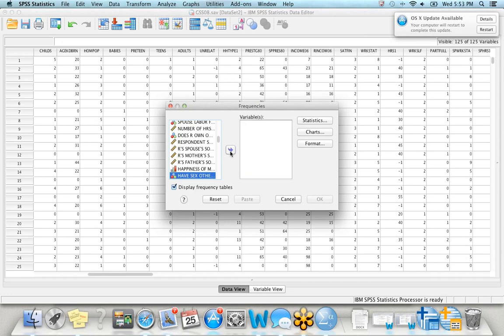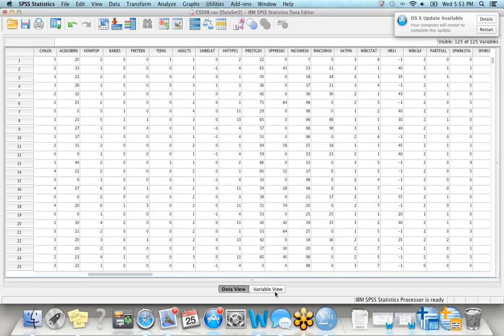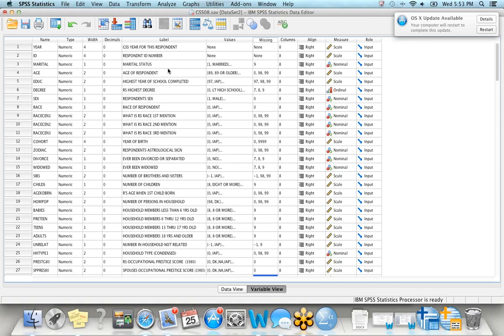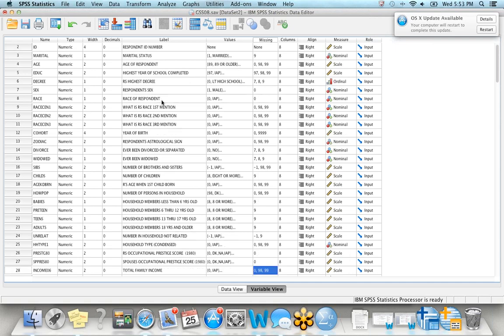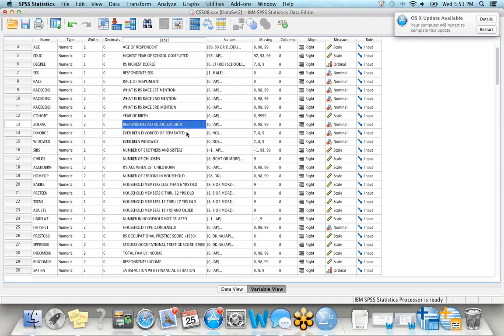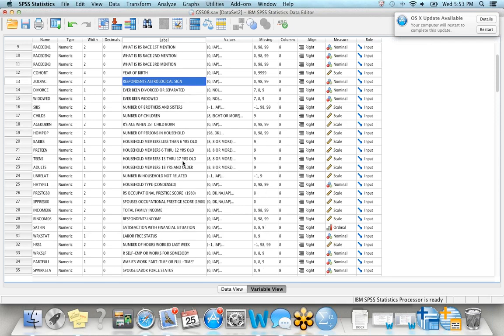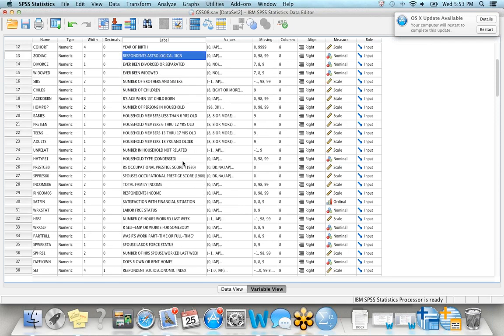All right, while we're in here, let's go ahead and make some predictions. Well, let's get out of here so we can take a look at them. We're going to go over to the variable view and look at these labels. All right. Does anybody want to offer up a couple of variables that they think might influence marital infidelity? Respondent's astrological sign. How about that one? What do you guys think? Does anyone see something here that they think they might want to try?